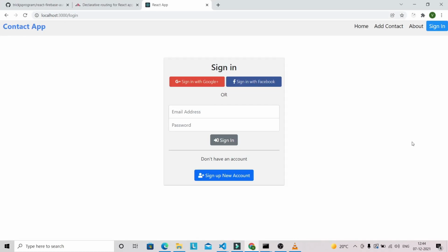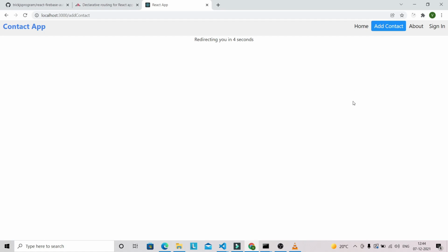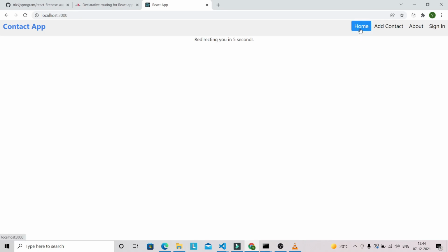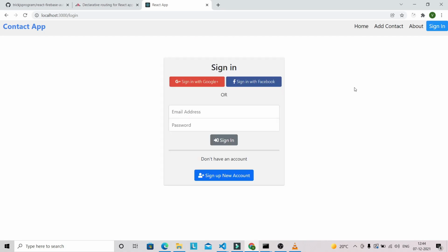Now let's try to perform some kind of operation. First I'm going to click on add contact. Add contact is a private route, and at the moment the user is not logged in, so I should be redirected to the login page in 5 seconds. You can see that it is working as expected. The user will navigate towards the login page in 5 seconds. Home is also working because home is also a protected route. So this is working as expected.